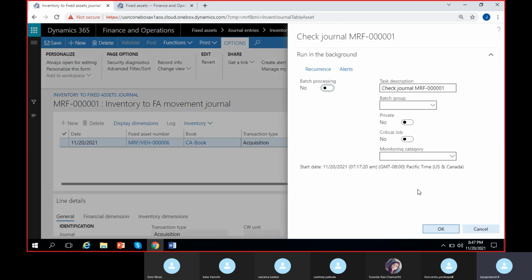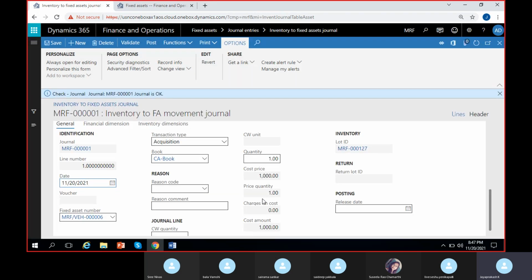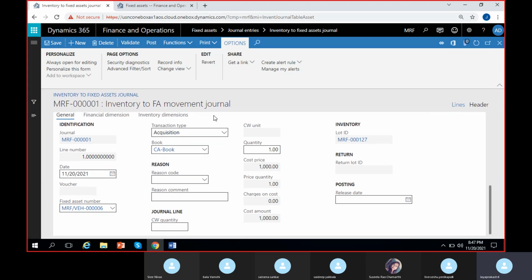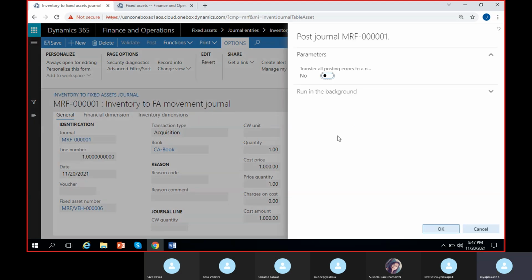For validation, just run it on the screen. Not bad. So the journal is okay, it is saying. Then I can post it. So it is saying transfer all posting errors to a new journal.